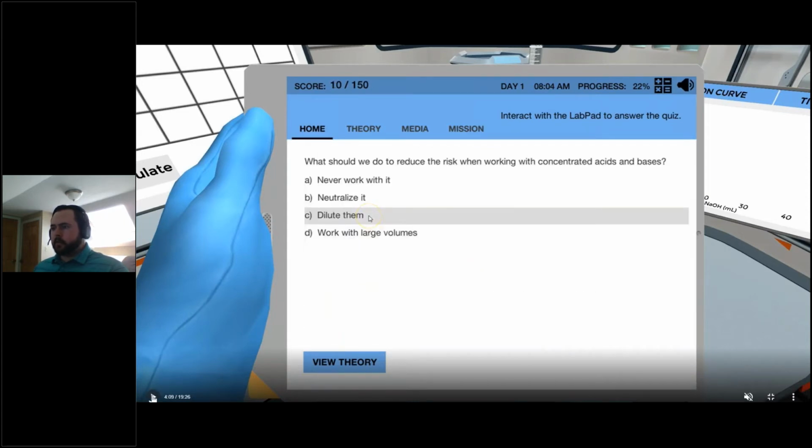Now, this is an example of one of those quiz questions that we ask throughout. These quiz questions are worth 10 points apiece. Every time they get it right the first time, on their first answer, it's worth 10 points. If they get it wrong, each wrong answer subtracts 2 points from that total.